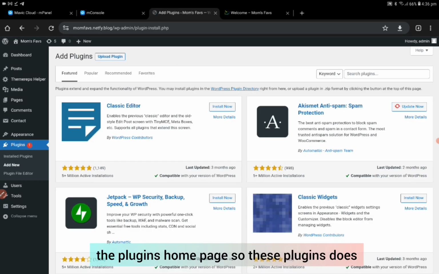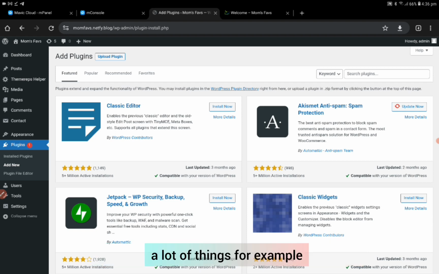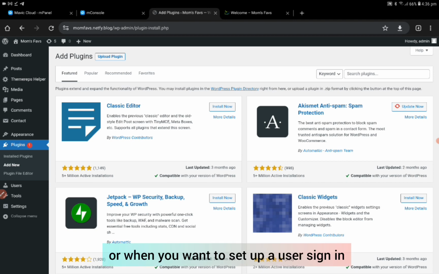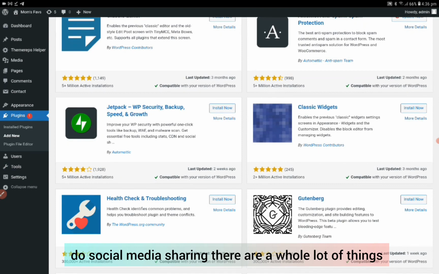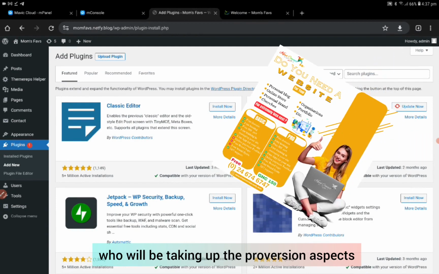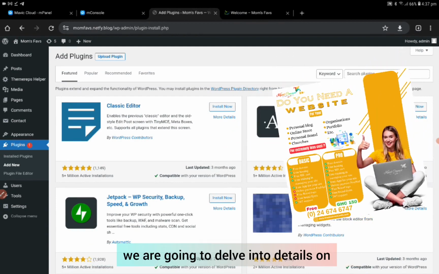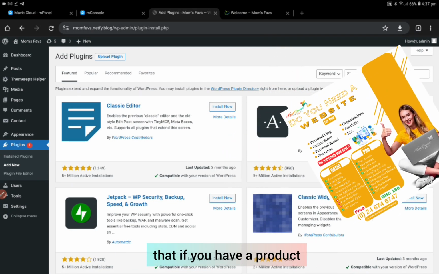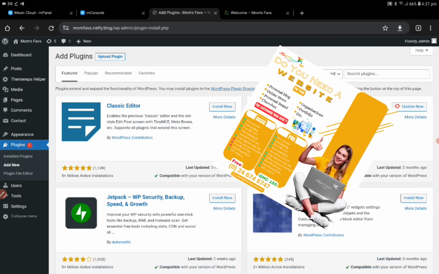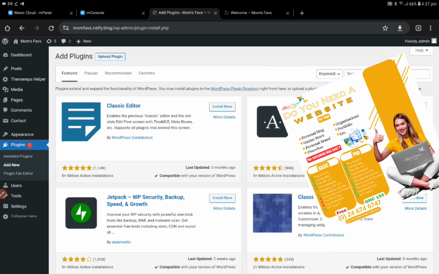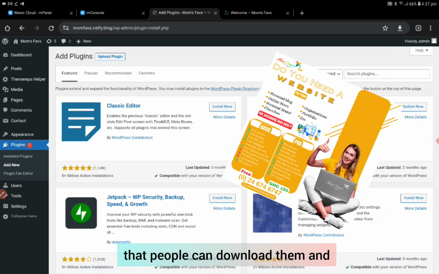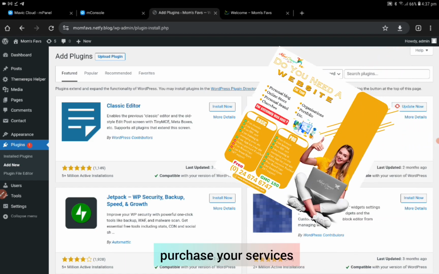It will send you to the plugins homepage. These plugins do a lot of things. For example, when you want to set up an online payment gateway, or a user sign-in, or social media sharing, there are a whole lot of things that you can do with these plugins. Those will be taken up in the pro version. We are going to delve into details on how to set up online payments, so that if you have a product, people from all over the world can buy your product through your online payments. And also we will set up how to turn your website into an application, so that people can download it and purchase your services and goods.